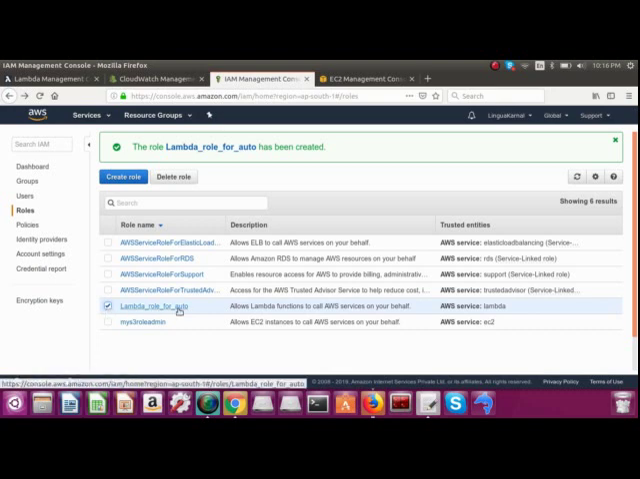So a role is nothing, it's equal to a user. On the left panel you can see users, groups, roles and policies, right? A role is just a kind of user, but you cannot log in to the console with roles. This is the difference between a user and a role. But a role is going to do all the activity which a user can do. So now you are done with the IAM part, right?